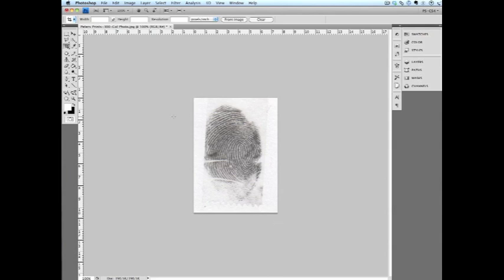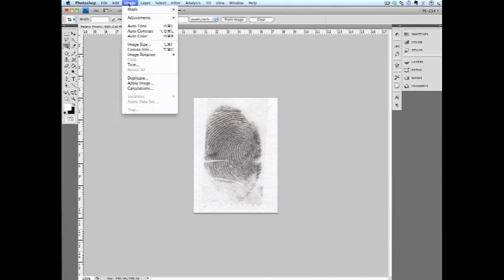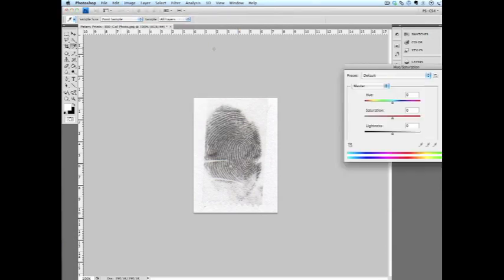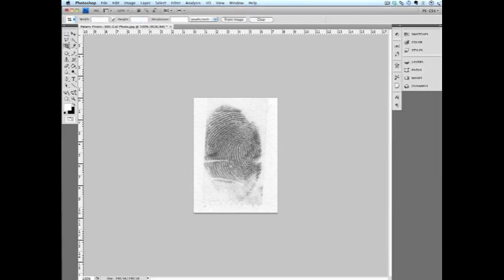The next thing we do is desaturate. To do that, we'll go to Image, Adjustments, and then Hue and Saturation. Because when we initially scanned it, it was scanned as a color image, I would now want to take all the color out of it. That will leave me with a pure black and white image when I start doing the adjustments.